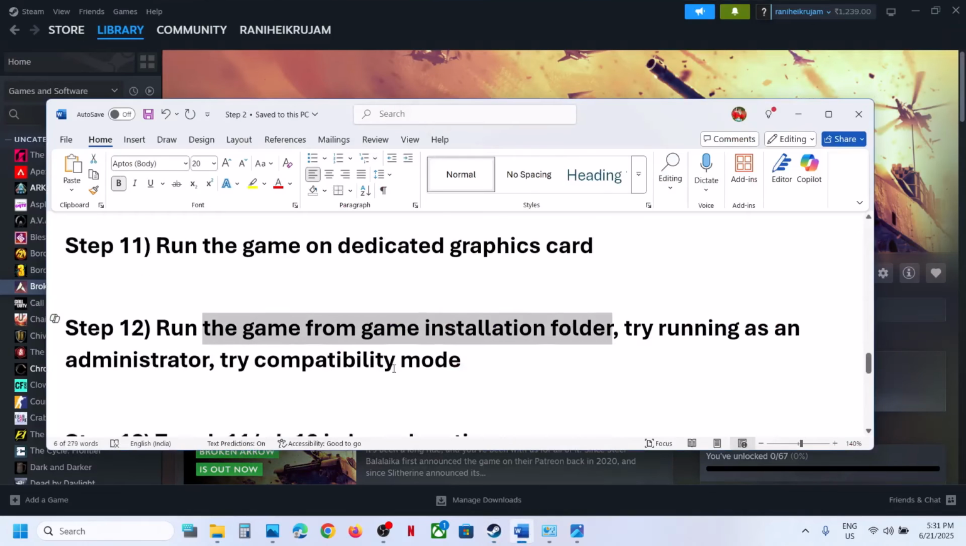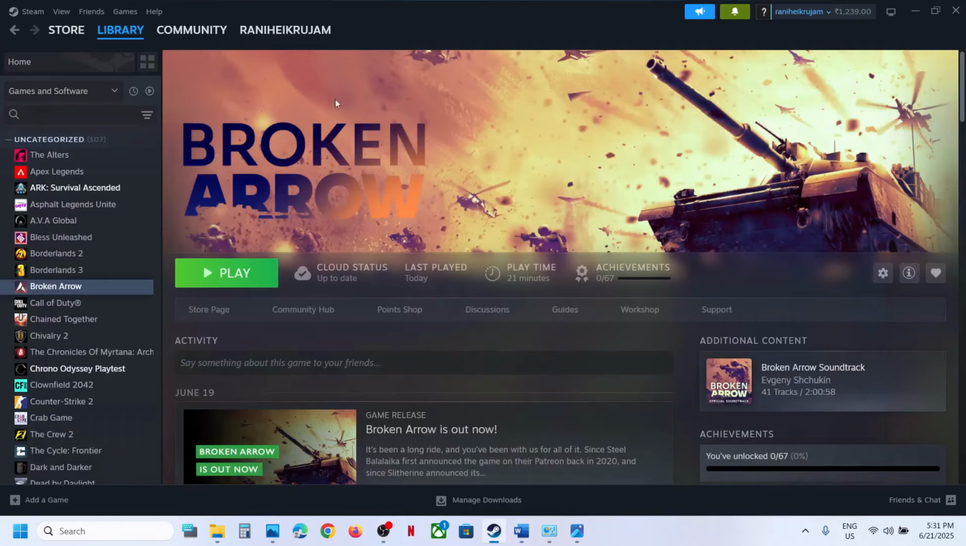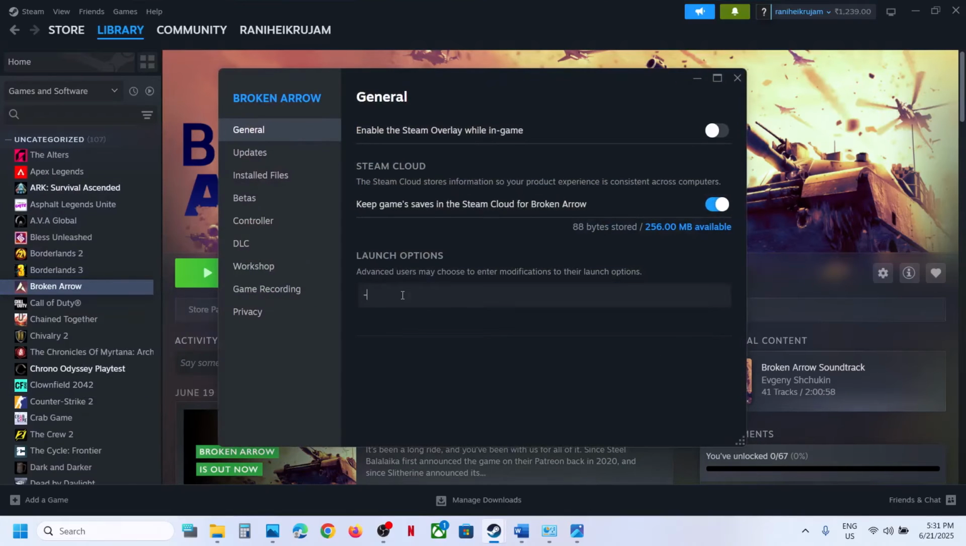Now the next step is to try DX11 or DX12 in the launch option. So make a right click on the game, select properties, in the launch option type in -DX11, launch the game, and then check. Now if that does not work, you can even try -DX12, launch the game, and then check.